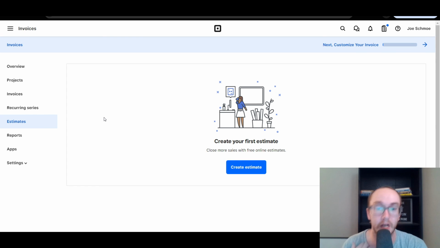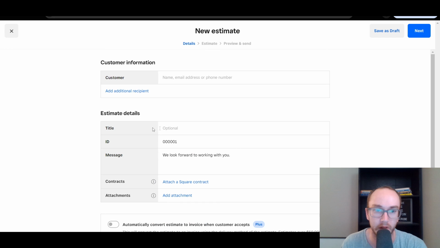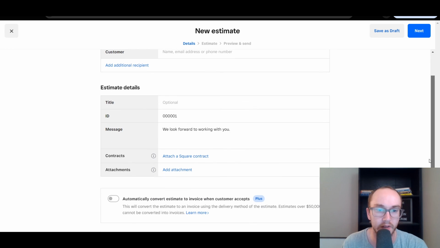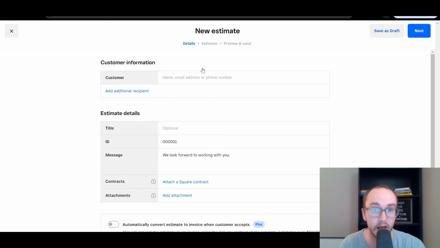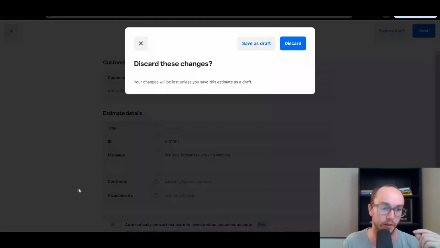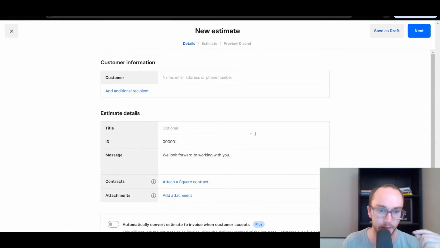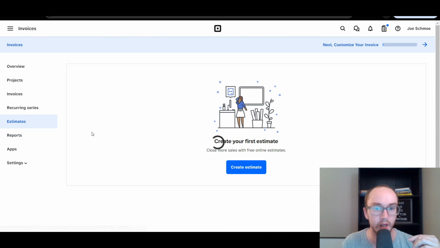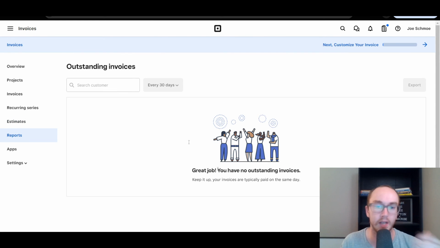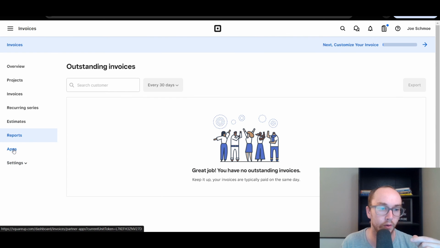You can also create estimates, very similarly to an invoice. Not spending too much time on here, but it's essentially the same process. You can just estimate things and set it up as like, hey, this is what it would look like to work with your business, and we look forward to working with you. You can send out estimates through Square Invoices. We're going to go ahead and discard that, but I figured I would just show you that you do also have that option there. You also have reporting, so you can see we don't have any outstanding invoices currently, but this is where you would then see your overall reports.